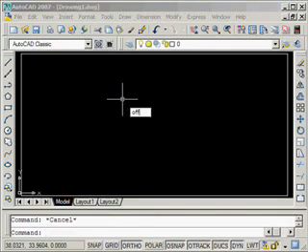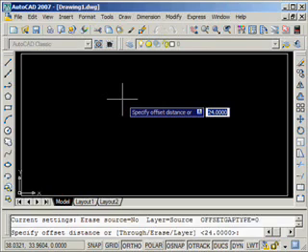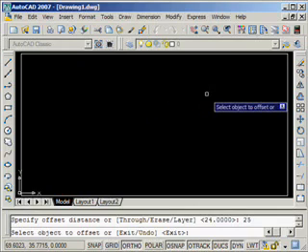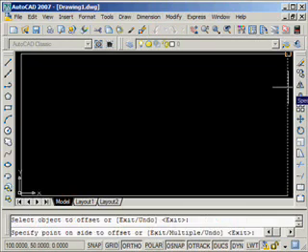So I'm going to type it in, offset, hit enter, specify offset distance. I'm going to type in 25, press enter, and it now asks me to select object to offset. I'm going to select the line to my right. Now it asks me specify point on side to offset. So it's going to draw a line. We're going to make a new line 25 units perpendicular to its current location and orientation.